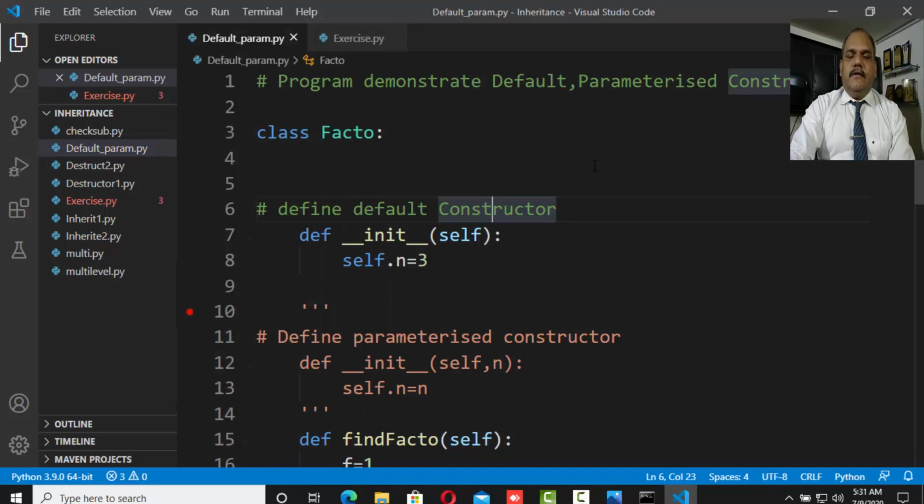As we just discussed conceptually, constructors are of two types: default and parameterized, and used for initializing the values that belong to a class. Here, I am constructing a class called Facto.